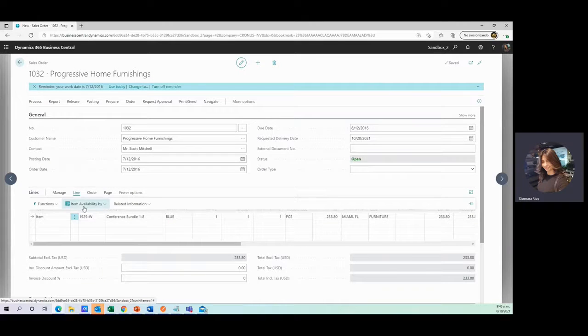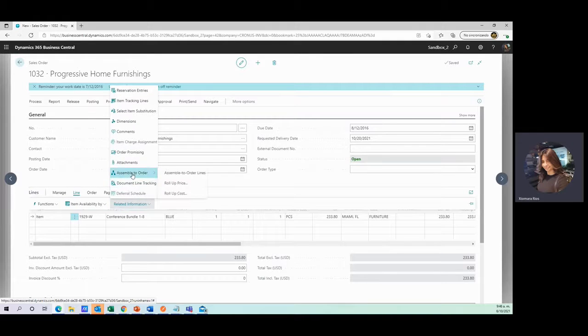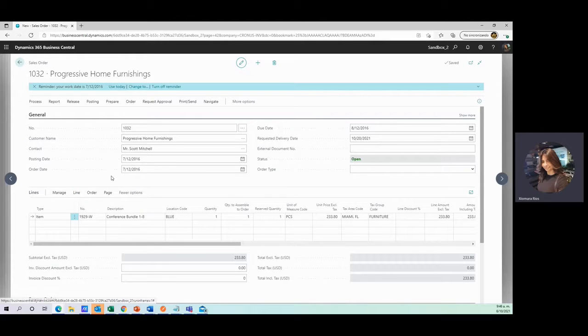Another option that we have in the assembly to order is the roll-up price and roll-up cost. We can use this when we have to change or adapt some components from the conference bundle, so it's important to update the cost, or in some cases also adjust the price. At this point, we are going to leave it like that because we don't change any component or any quantity for the components.